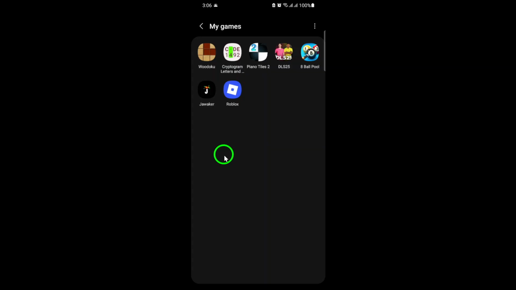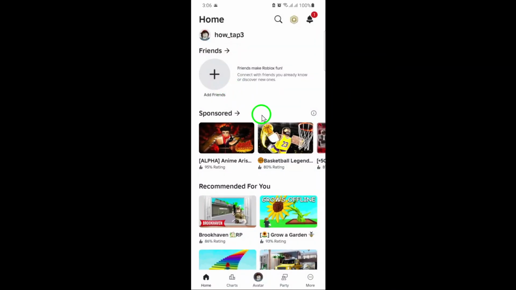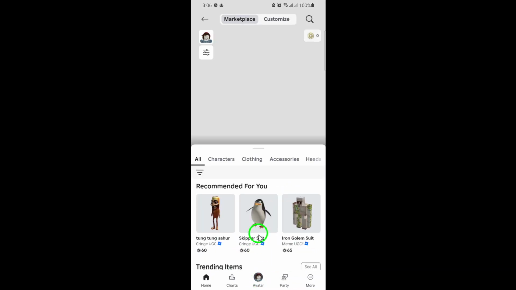First things first, open up the Roblox app on your phone or tablet. Make sure you're logged into your account so you can access all your avatar options. Once you're in, look at the bottom of your screen and tap on the avatar icon. This icon usually looks like a little person and will take you straight to your avatar's wardrobe and customization area.